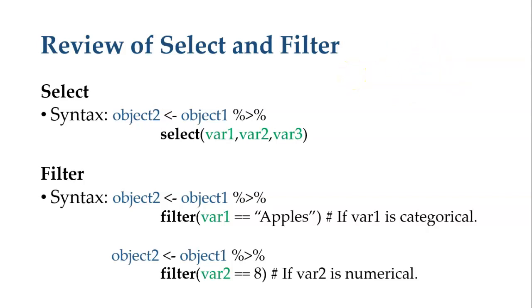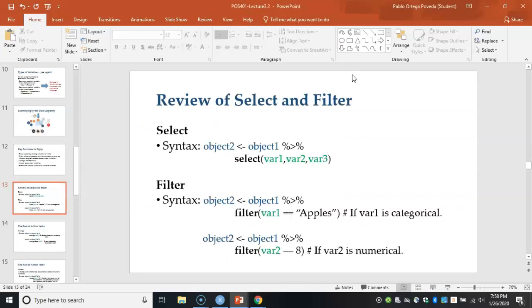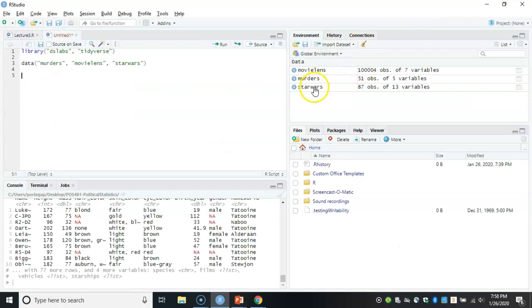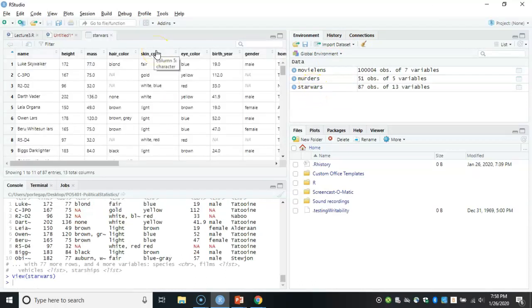And variables will be highlighted in color green. Okay, so see the structure of the syntax of the function select and the structure of filter. And we're gonna go to one example in R. Okay, so first we're gonna use the Star Wars dataset. I really like this dataset, and when I saw that it's an actual dataset with the characters of Star Wars, I said, well, okay, I need to use it in the class. I think it's very cool.